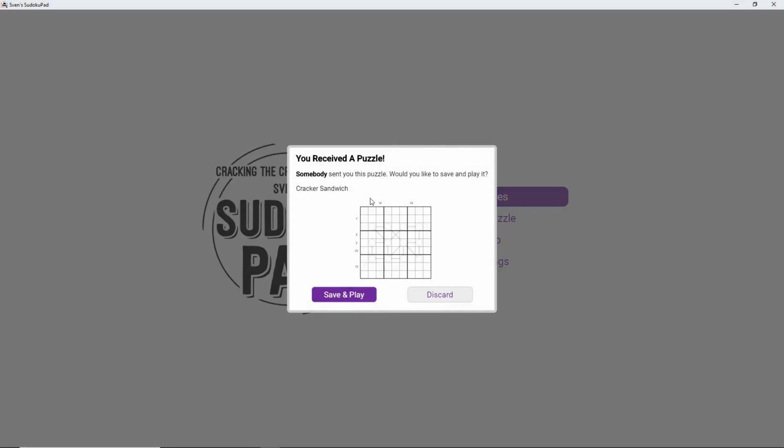Would you like to save and play it? So you can share the puzzles that you make. So there probably will be ultimately some sort of repository where people can then sort of build and share.